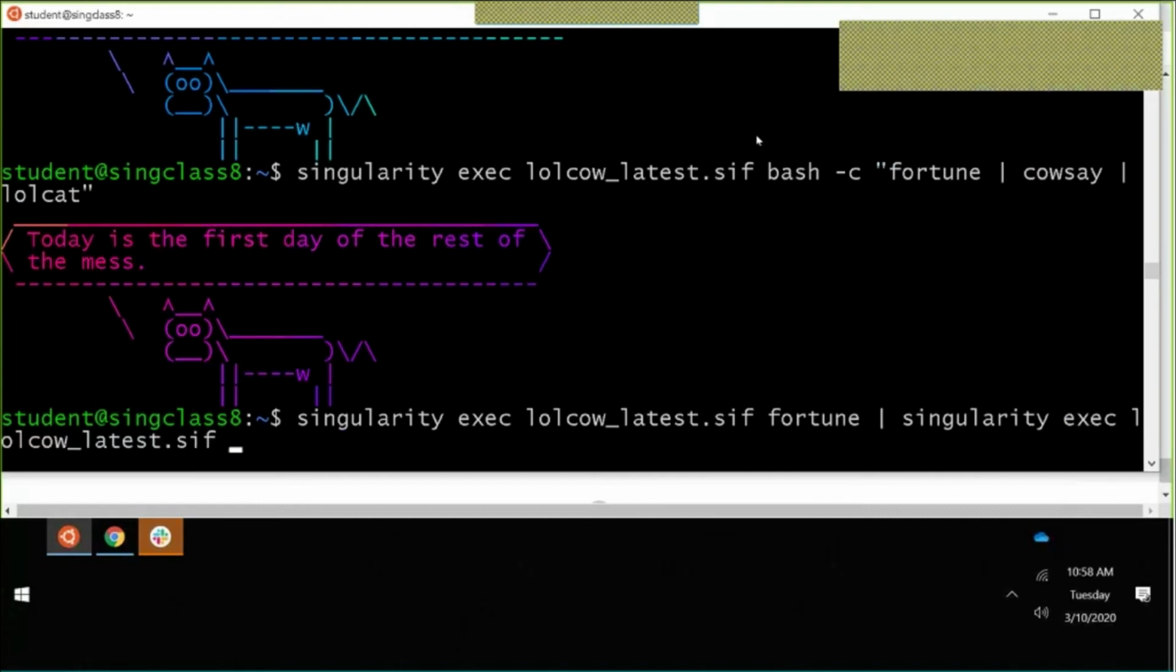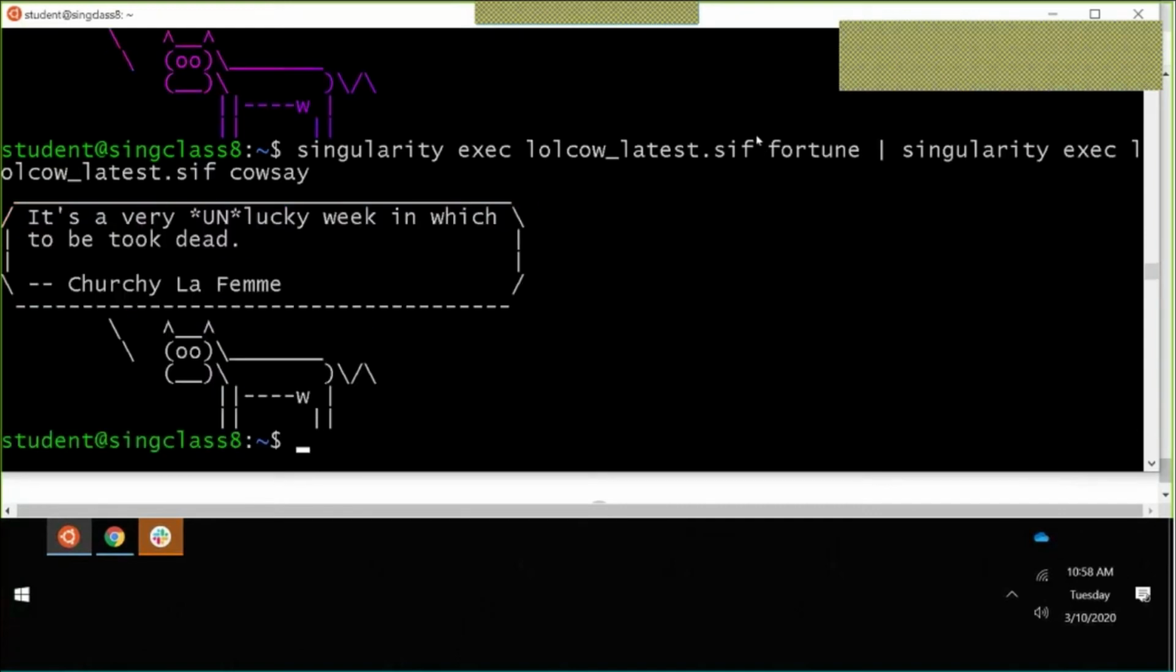Singularity exec, lolcal. Yeah, that works, but it's clunky. Once we get into run scripts, you're probably going to see some better ways to do this.